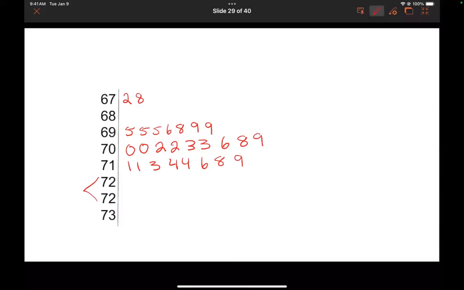So with the 72s, I'm going to go up to 725. Wait, no, 724. And then 725 through 729 will be on the other line. So it's 0, 1, 1, 2, 2, 3, 3. Go down here and do 5, 6, 6, 8, 9. Then lastly, I have the 73s: 1, 3, 5, 5, 6, 8.